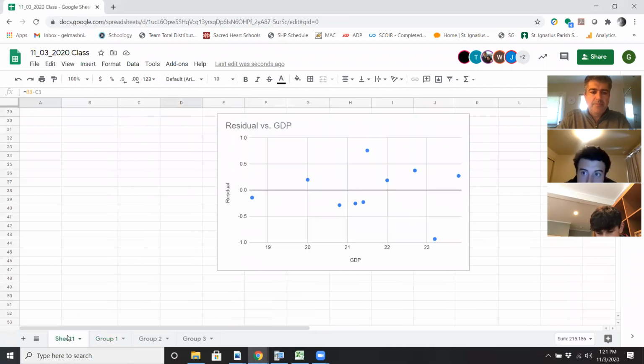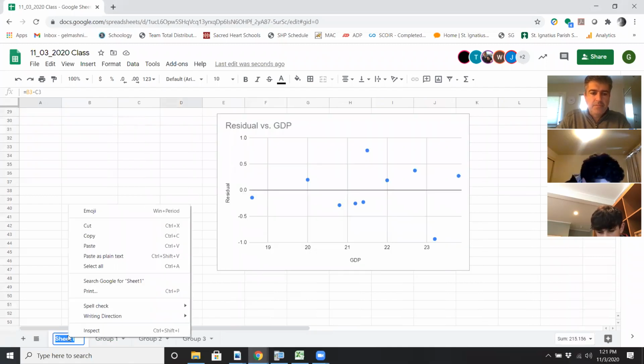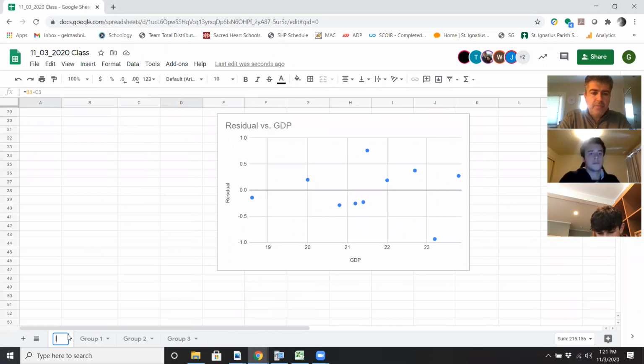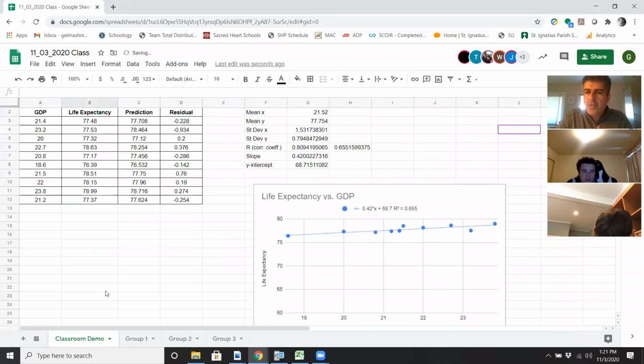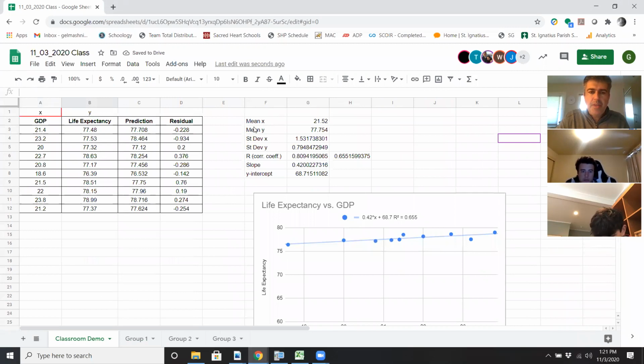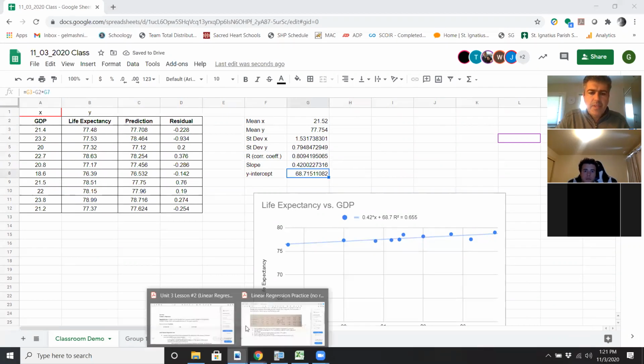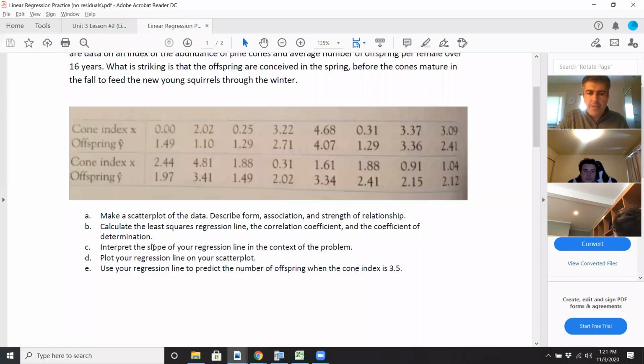Let me call this classroom demo. Yeah, you totally could do what I just did, right? You can copy and paste the stuff here if you want. I could just delete that because I don't need that shown. And then you're going to interpret what the slope means, plot the regression, and I'll go through these with you guys. And use the regression line to predict the number of offspring when the index is 3.5.